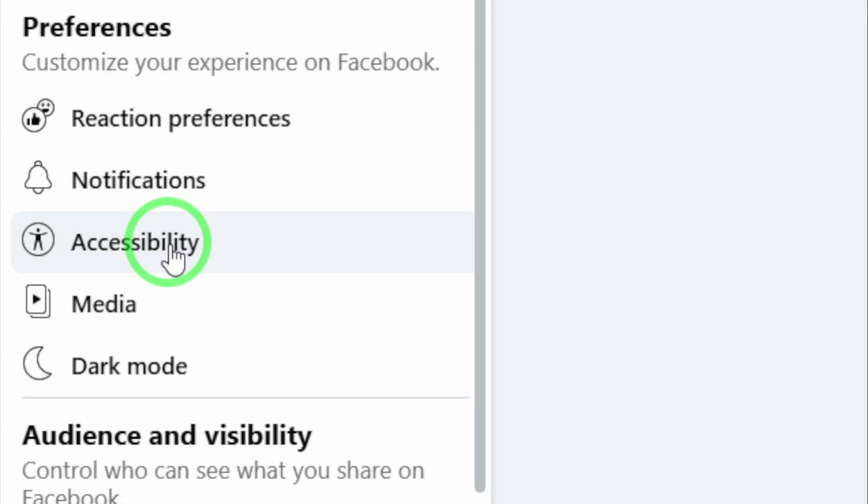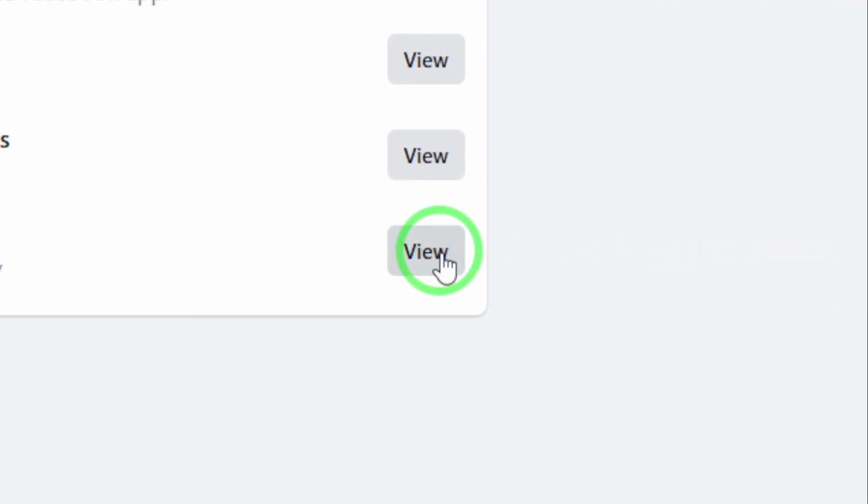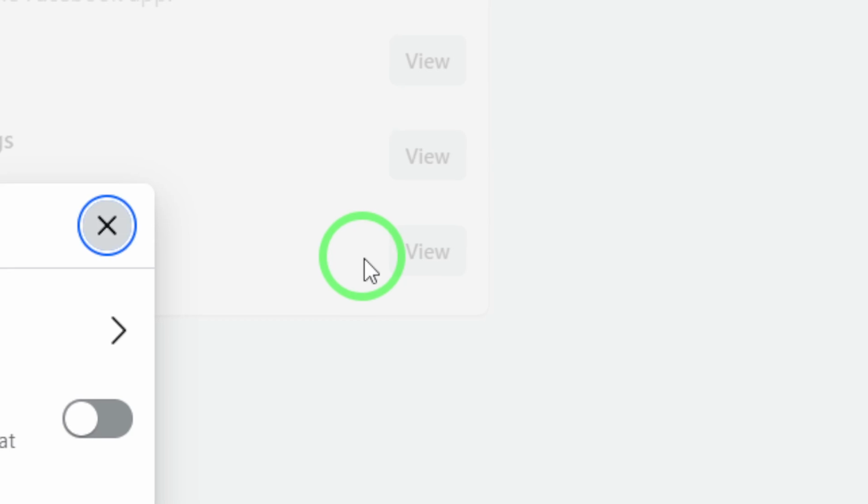Once inside the Accessibility section, locate the Video and Motion settings. Next to this option, you'll see a button labeled View. Click it to access more options.